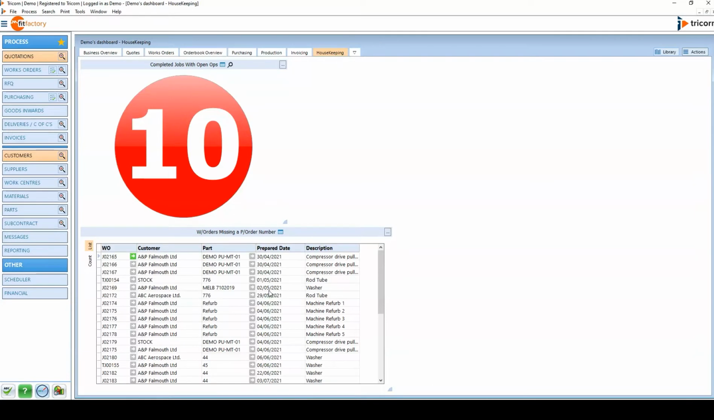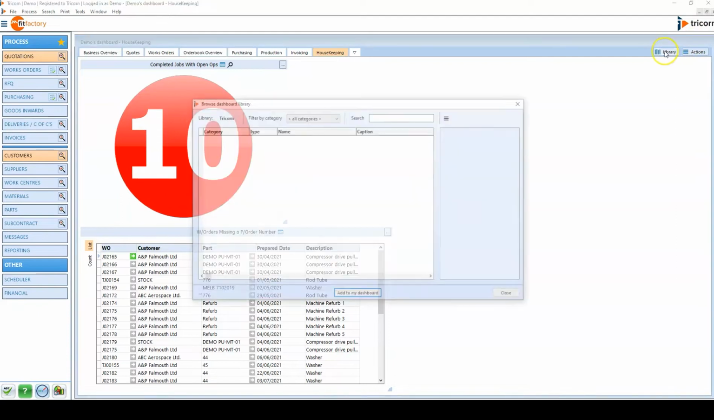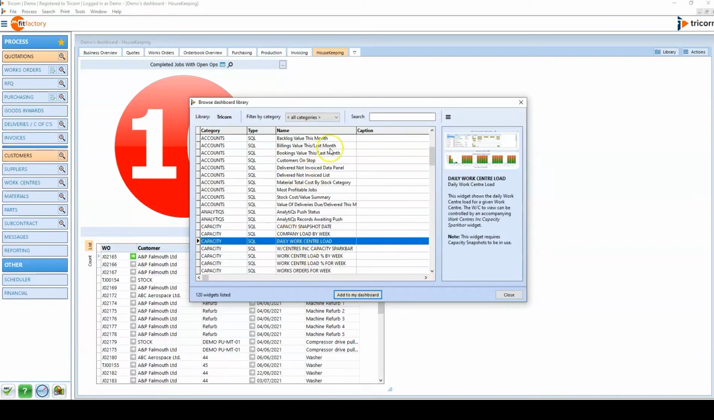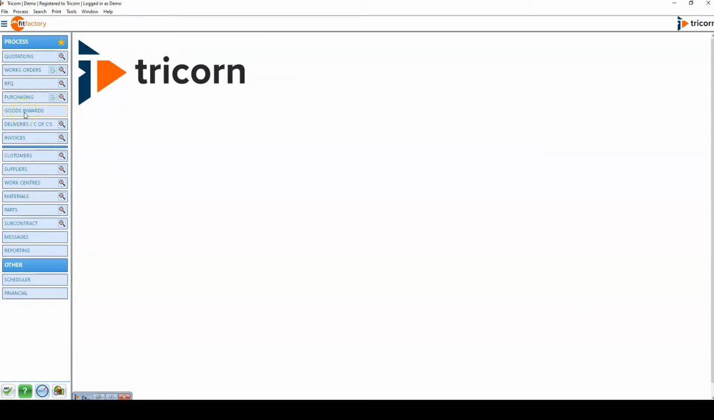Each dashboard is entirely customizable, so you can view the information you need at a glance and delve into the detail when you need to. It's really easy to set up, as you simply choose reports from our library and click Add to My Dashboard. Then it appears in there with data from your Fit Factory system. Now, let's run through Tricorn from quote to invoice.